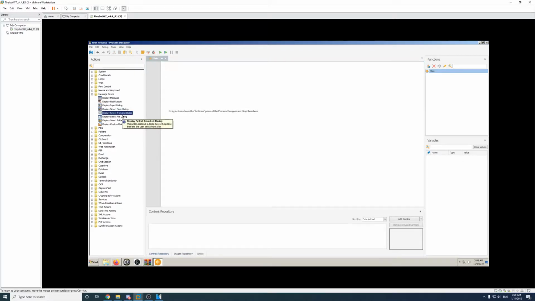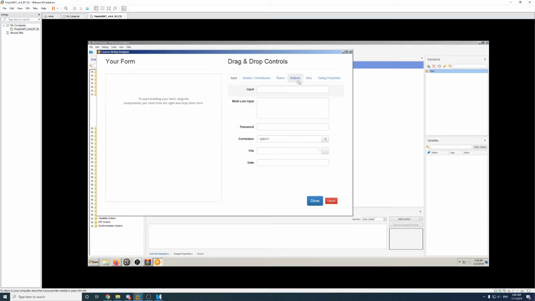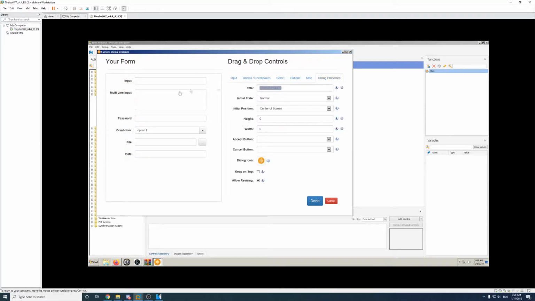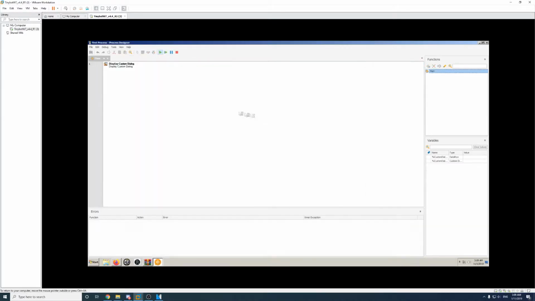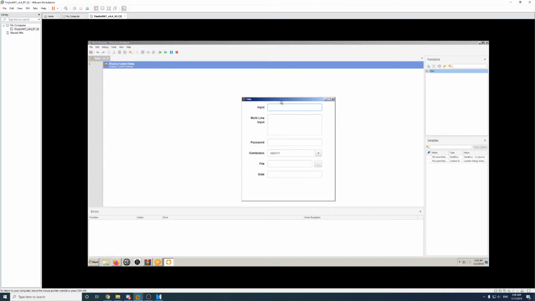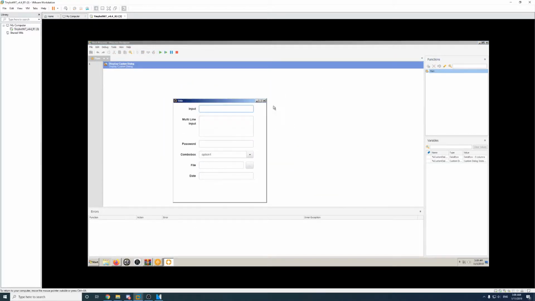Select file or select from list dialog. And we have the custom dialog. So here you can add certain inputs and different things to your custom dialog, I should say, and to the title, height. I typically do 500 height, 450 width, keep on top, and I'm going to quickly run this custom dialog. So this is our custom dialog box there.